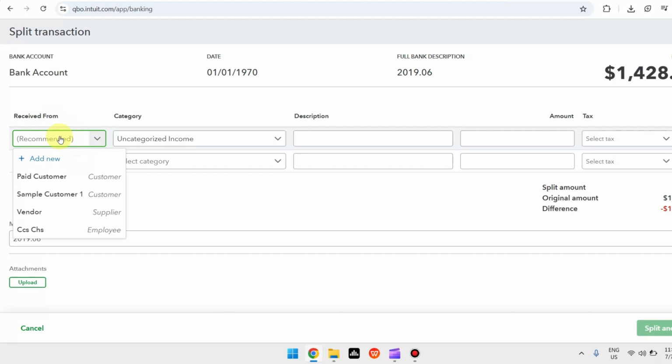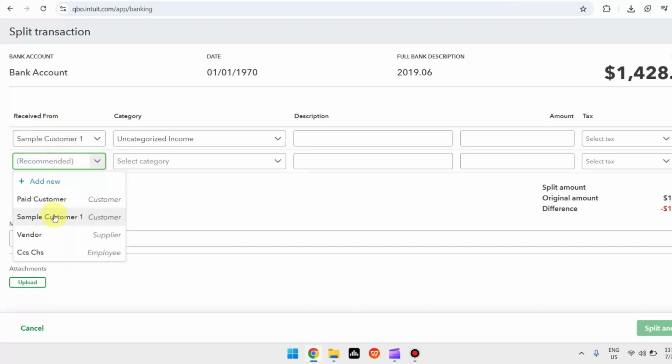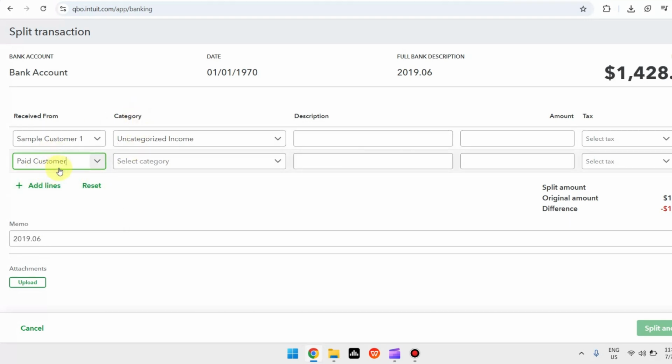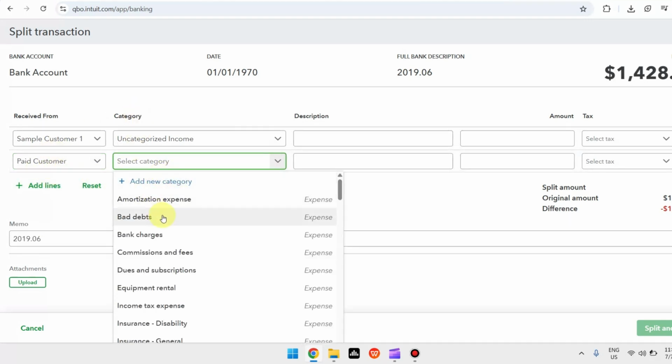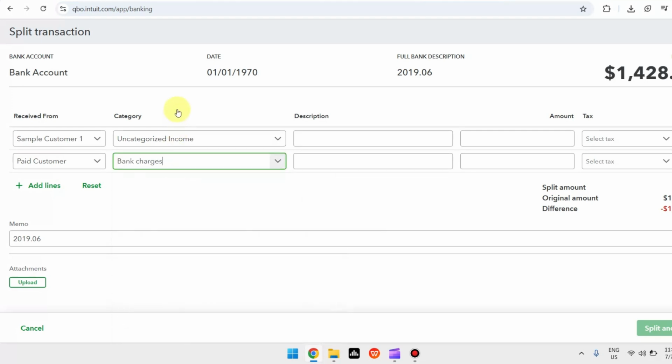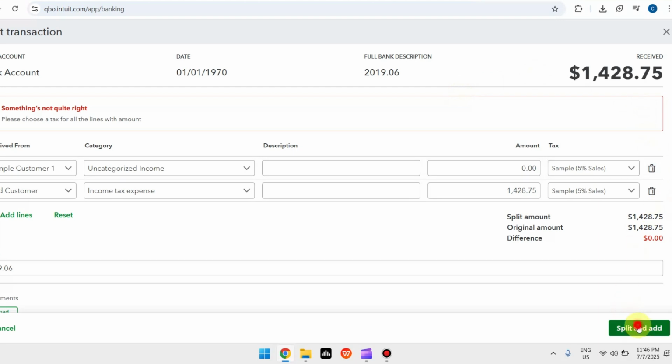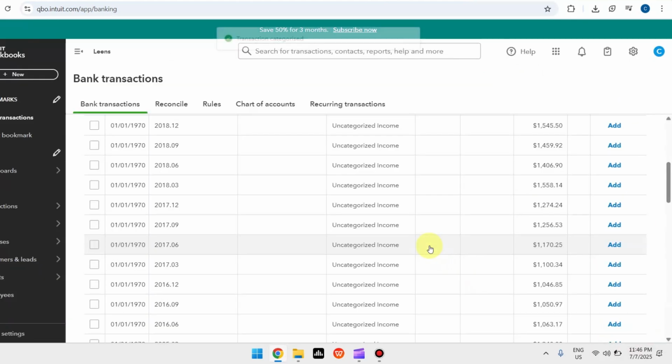Just customize or edit or add in details and information. Say, for example, we're going to choose sample customer 1 and paid customer on the other line. Also select a category. You can also add lines if you want, edit memo and attachments. Also make sure that you enter the right amount for you to be able to proceed. Then once done, just head over and click on split and add.